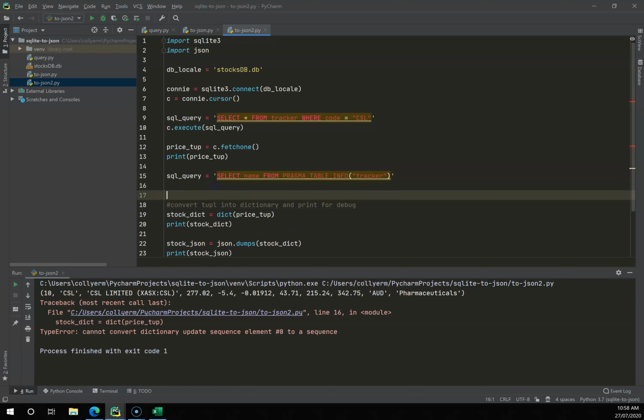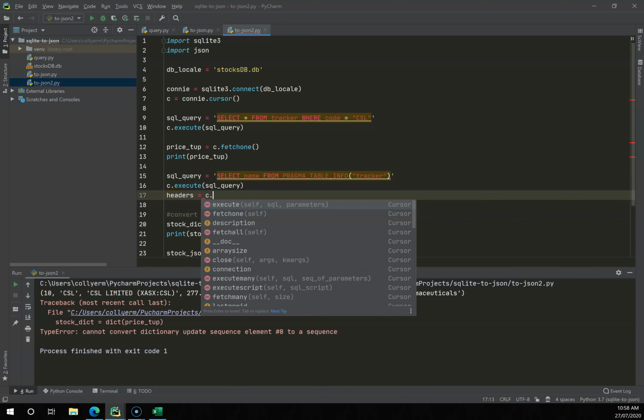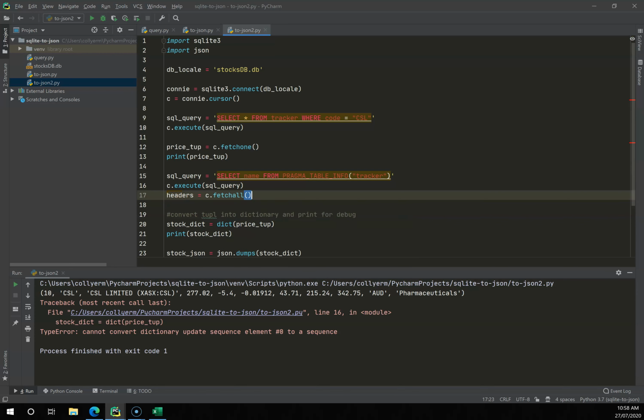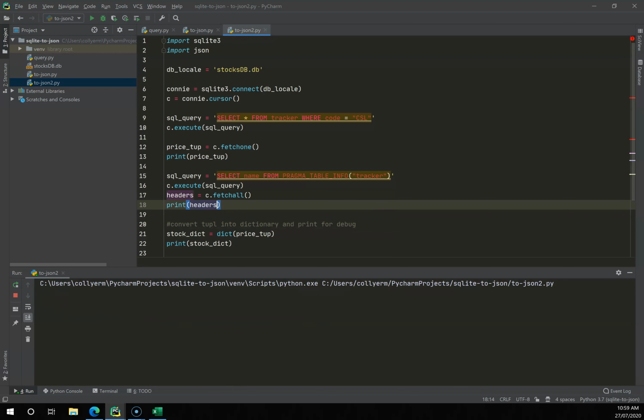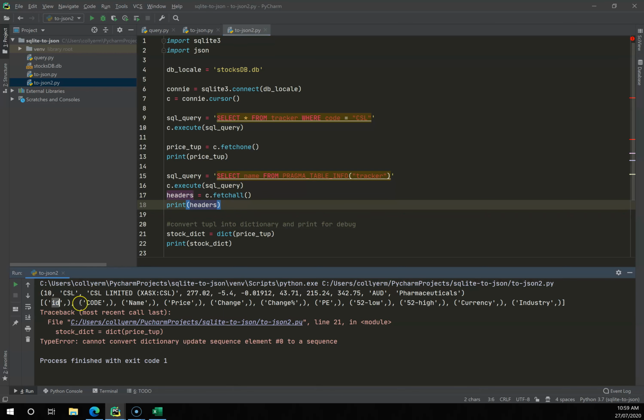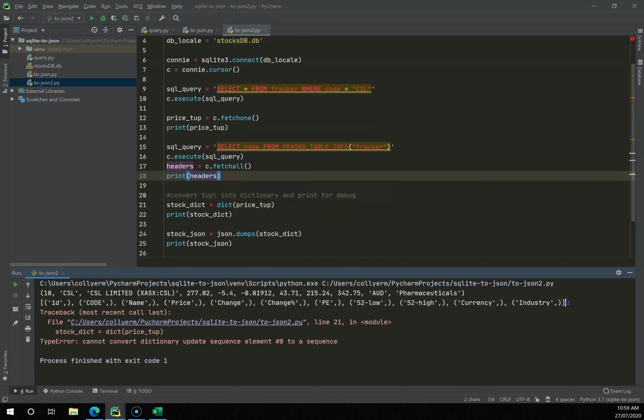So how does this work in reality? Well, first we need to execute our SQL query, and whereas before we have this price tup, now we're going to have something called headers. This is going to be equal to c.fetchall, and we're going to see what this looks like. So we're just going to print out our headers, and we're going to run. See that I have a whole series of tuples here, because again I did the fetchall. So I have a list packed with tuples, but I now have ID, which goes with 10, code, which goes with CSL, name, which goes with CSL Limited, etc.